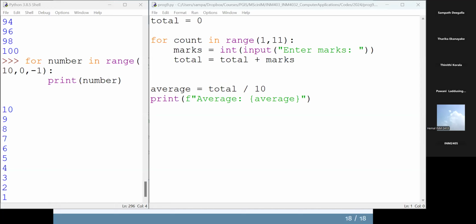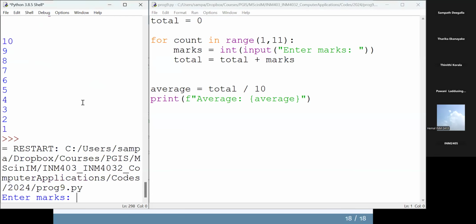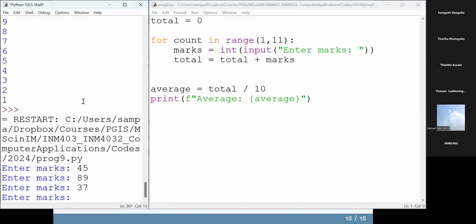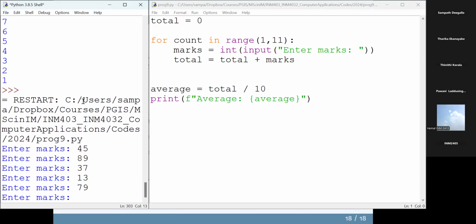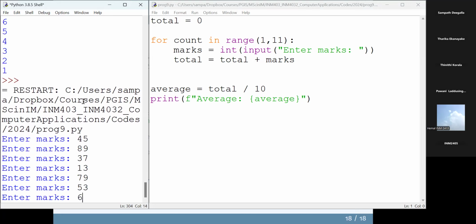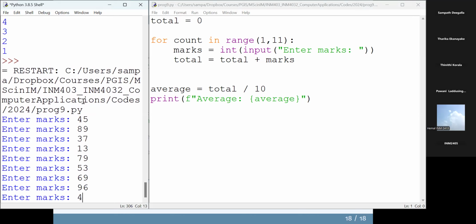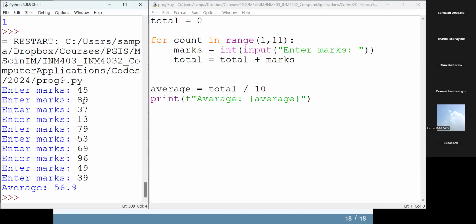So for example, let me run this. I'm going to say run module. It asks me to enter marks. Let me put 45, 89, 37, 13, 79, 53, 69, 96, 49, and 39. And we get the same result. So no difference with for and while, but you need to understand, right?